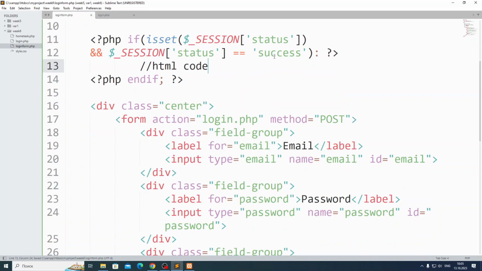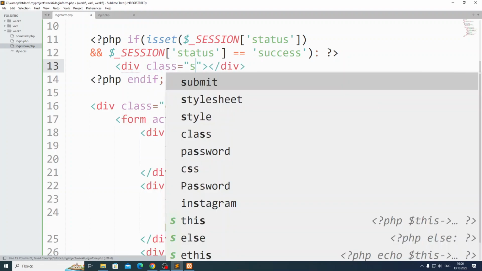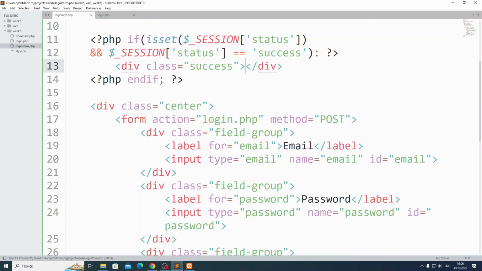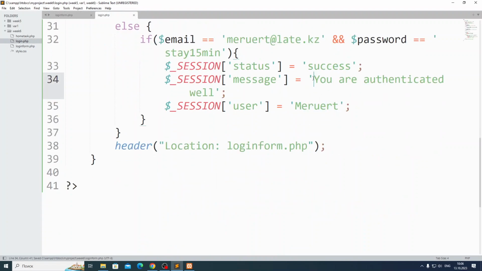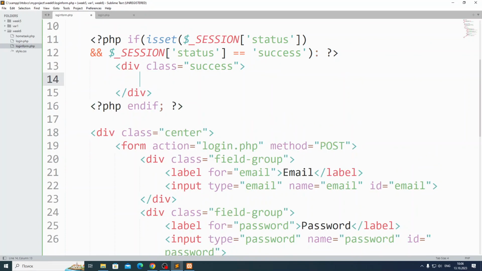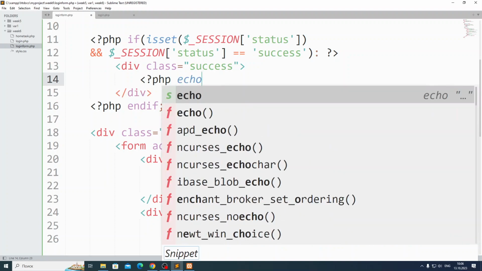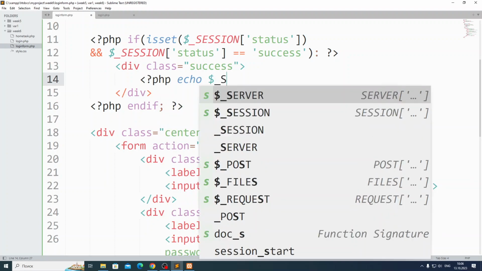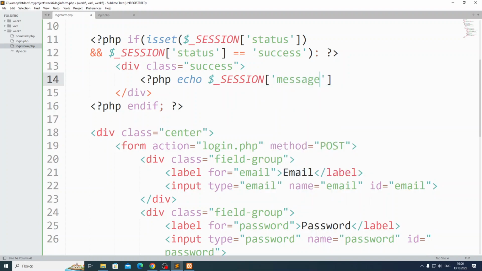Okay. So if it's success, I'll write some HTML code here. Let's create some div here, guys, with the class success. Is it okay if I create the class success? And here again I have to open the PHP, because I have to output this message. You are authenticated well, so I have to take the session message. So again, it means I have to open PHP, do echo, then session message. I will not check if I have message or not, because if the status is success, I will just output the message here.